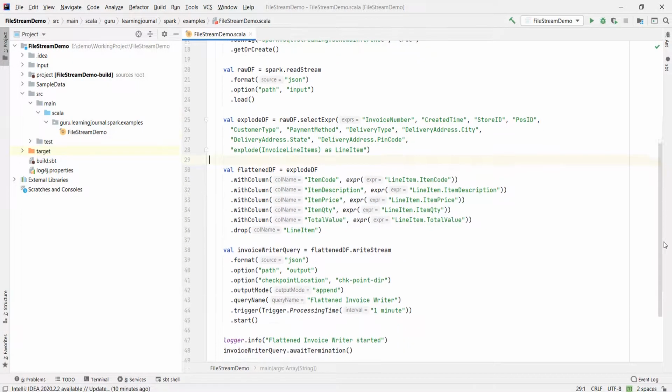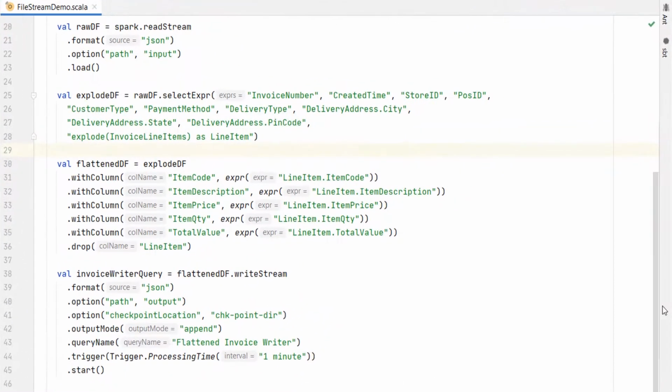How is it going to work? Let me explain. The program starts with reading a stream. The stream input is a directory. We call it a file input source, but it is a directory source. So the read stream will look into the input directory and read all the available files.